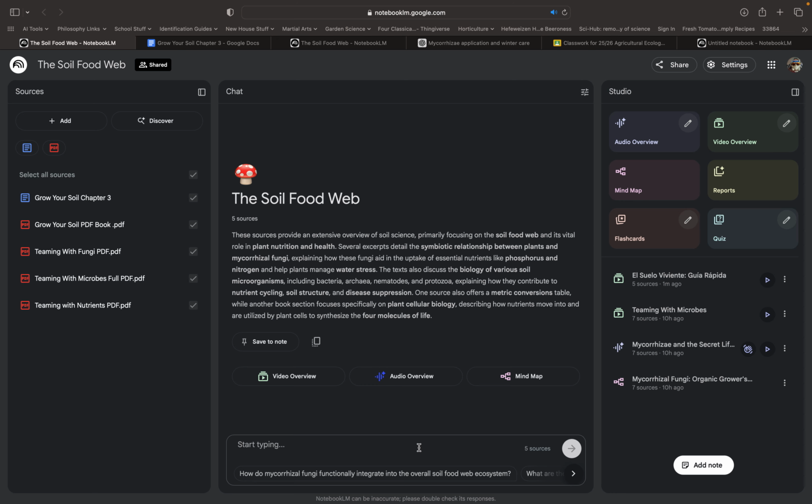And so let's just say, what types of mycorrhizal fungi are best for nightshades? Can I utilize these relationships to grow in the same bed season after season?